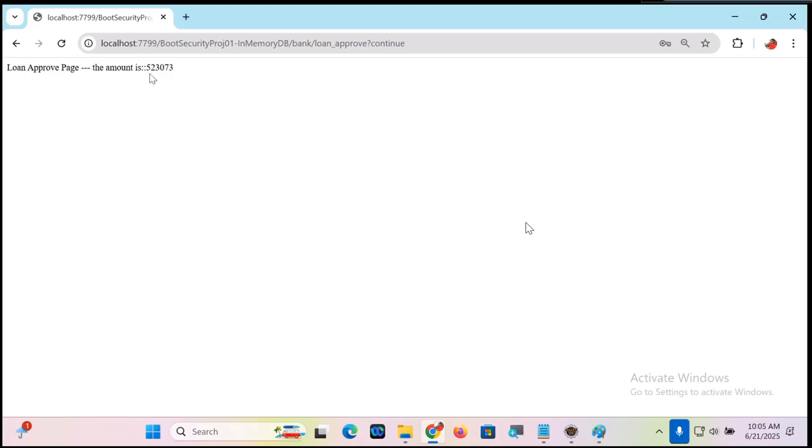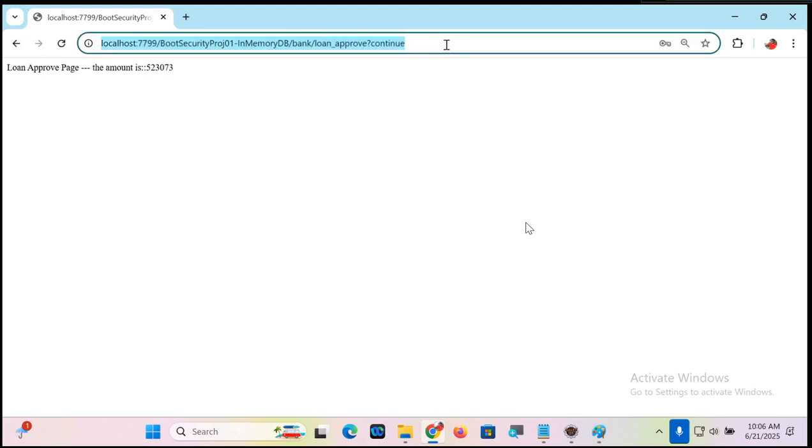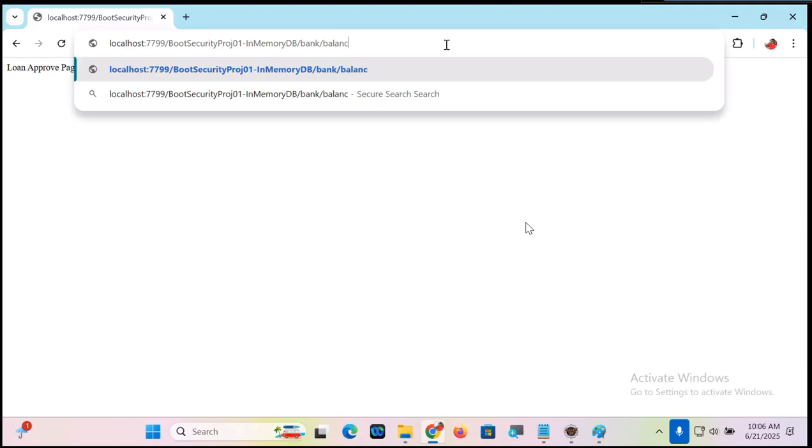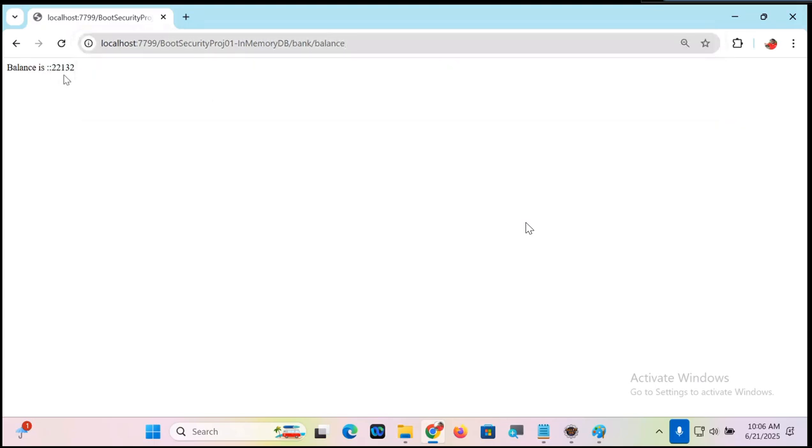The amount is what? 523073. 5230 what? 73. Are you getting my point here, guys? Because loan is approved. Now, what is their balance? Balance. 22132, my dear. 22132. What do you say, guys? It's happening or not happening, boss?